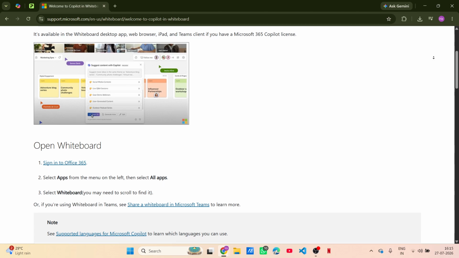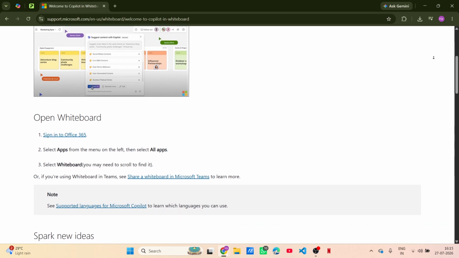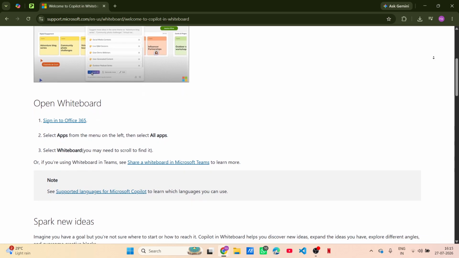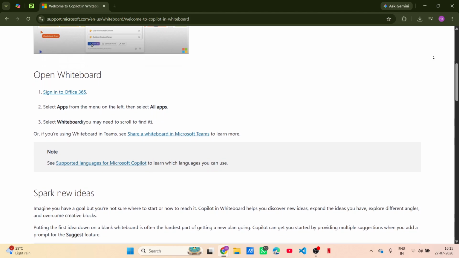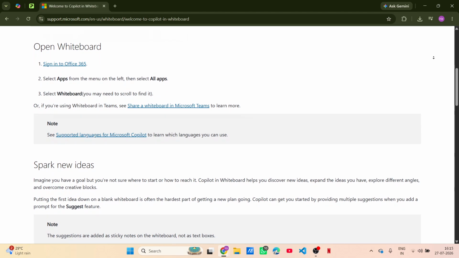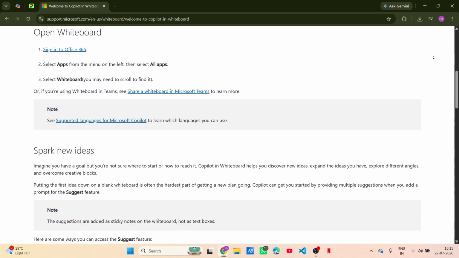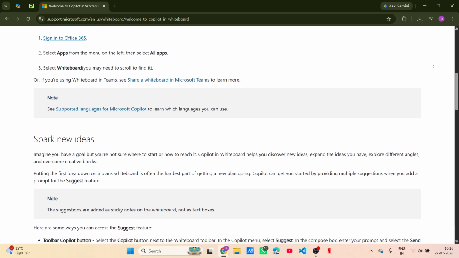Now let's explore how to start using Copilot in your Whiteboard session. You can begin by clicking on the Copilot icon. This action will open up the panel, showcasing the various functionalities available to you. Imagine it like having a helpful assistant who can guide you in creating content, generating ideas, or even organizing your thoughts more effectively.